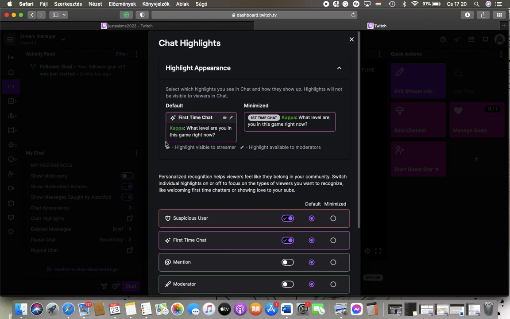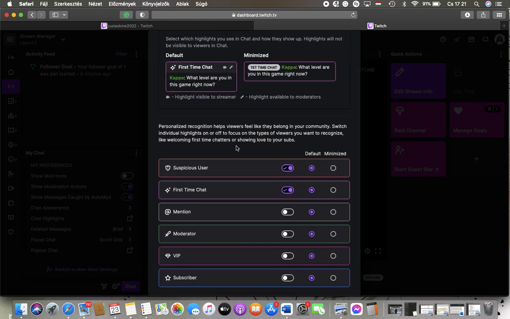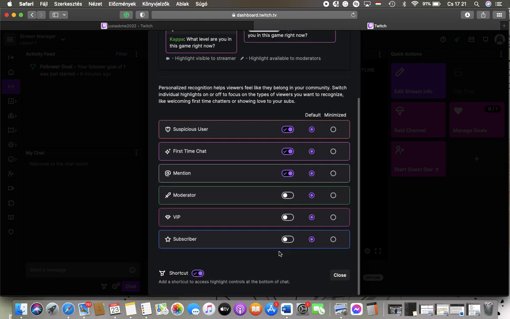of this section where you can set a bunch of options. You can switch on individual highlights such as suspicious user, first time chat, mention, moderator, VIP or subscriber, and you can also enable shortcuts to access highlight controls at the bottom of the chat as it says below.